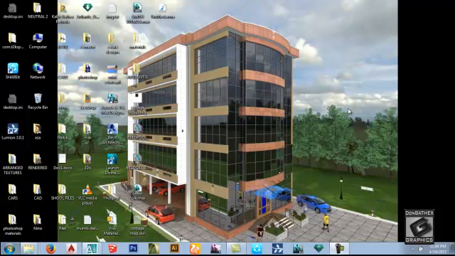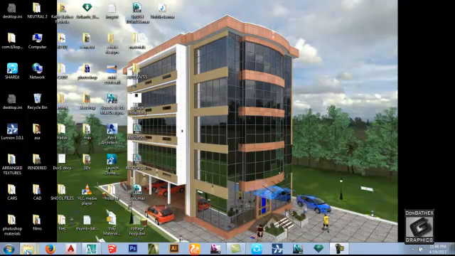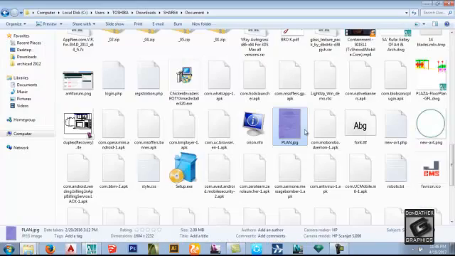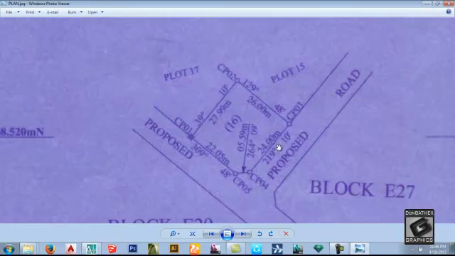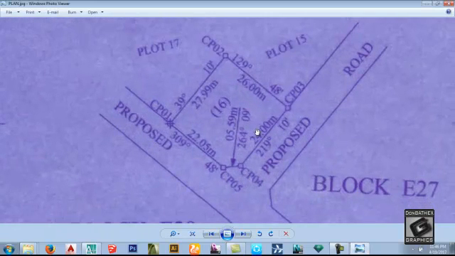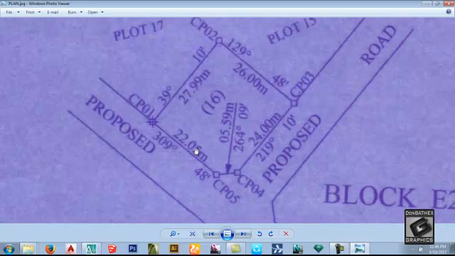Okay, good day, friends. I would like to show us how to draw a survey plan in AutoCAD. So let's begin. First, I would love to show you a sample. Let's see. I have one here from one of my clients. So you can see we have the distance and the degree at which they all intersect.